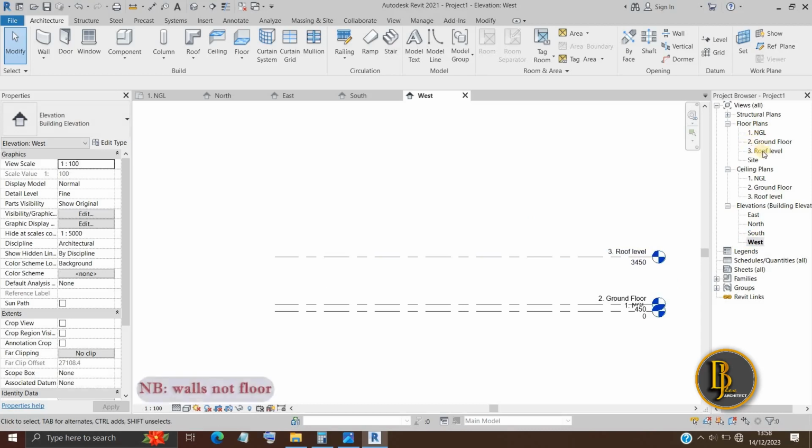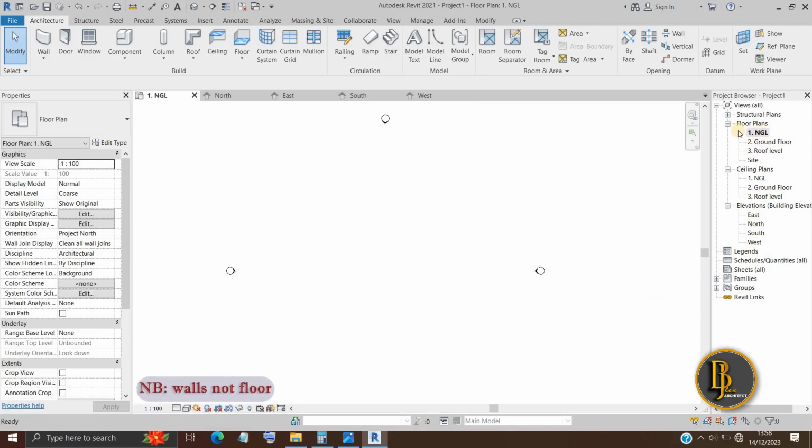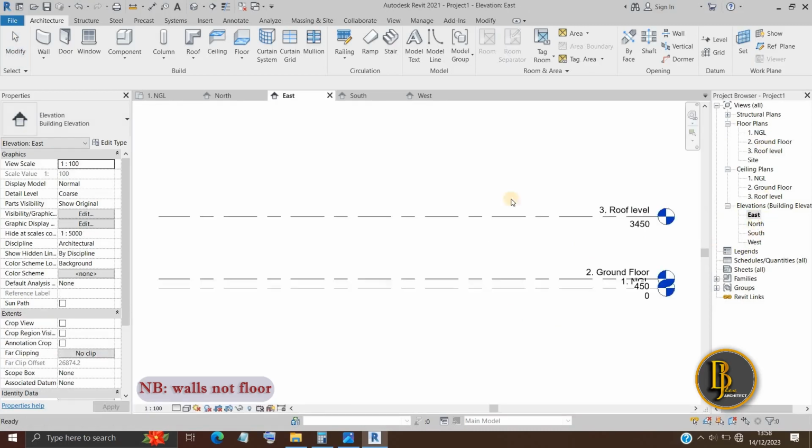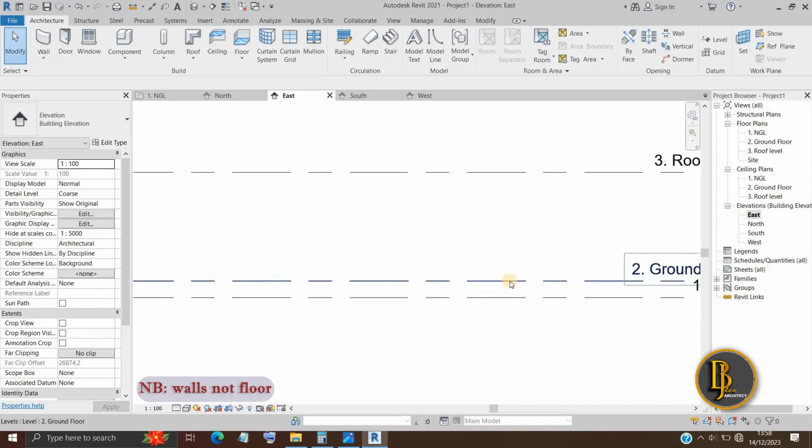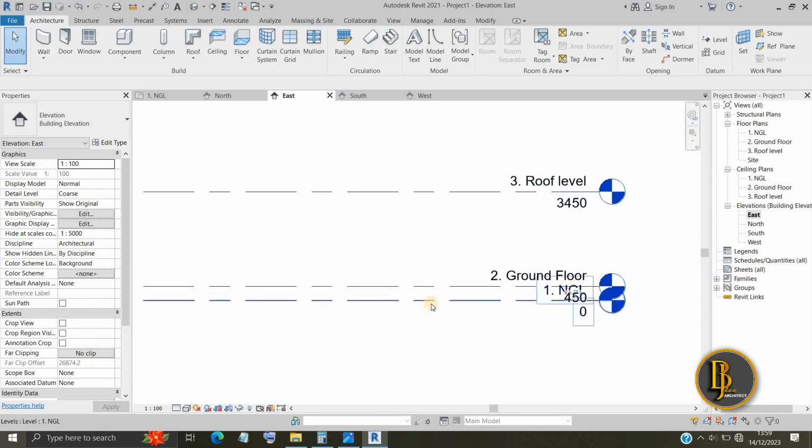To create our floors, we'll be creating them on our NGL level, your natural ground level. Why do we create floors on natural ground level? You still remember, if you create your floor on your ground level, which is this level here in the east elevation, when you create the walls, the base of the wall will stop somewhere at the ground level, but we want the base of that wall to stop at our natural ground level because your building can float. So let's draw our floors on our natural ground level, level 1, so that we'll extend it to this point.